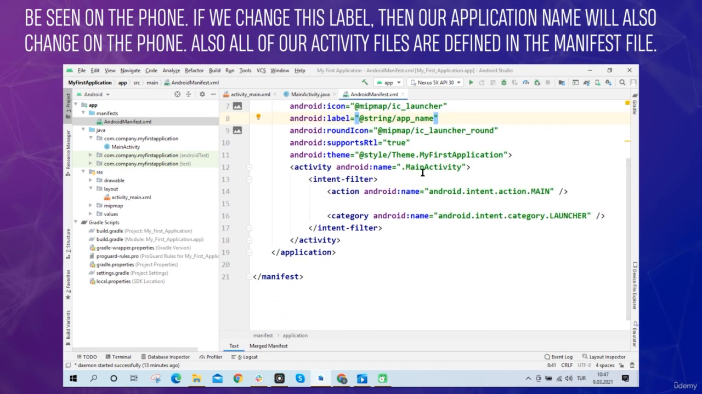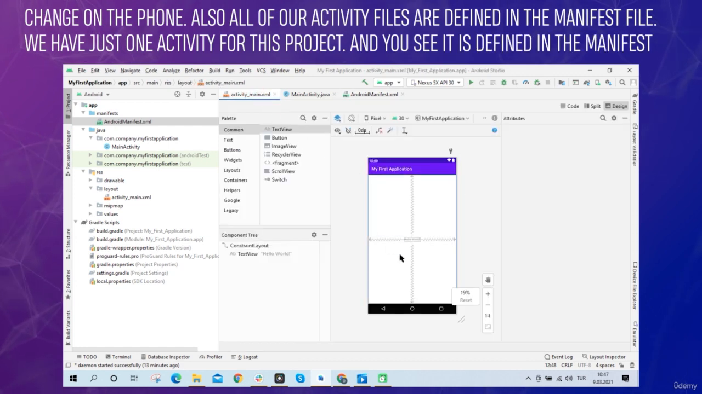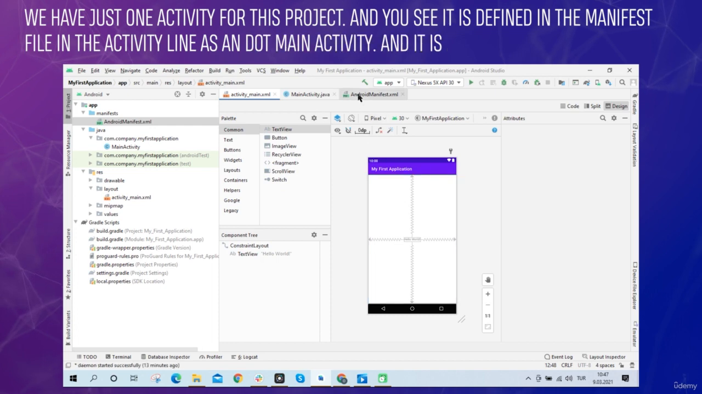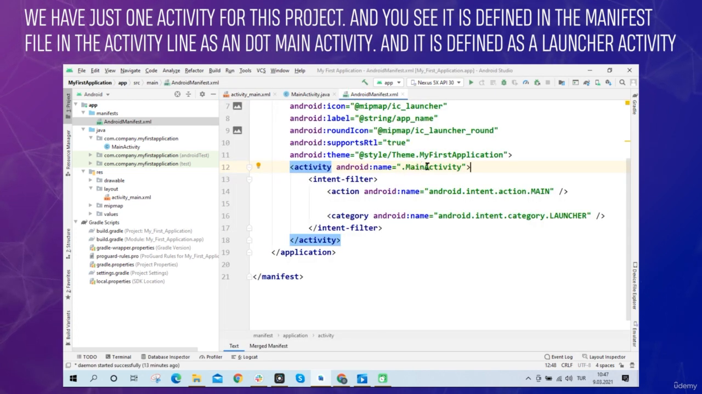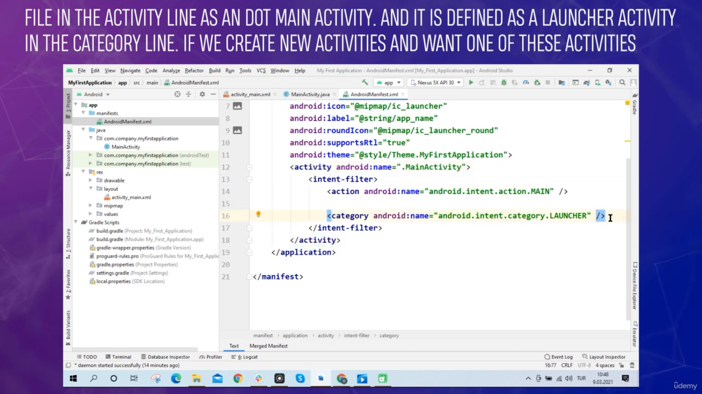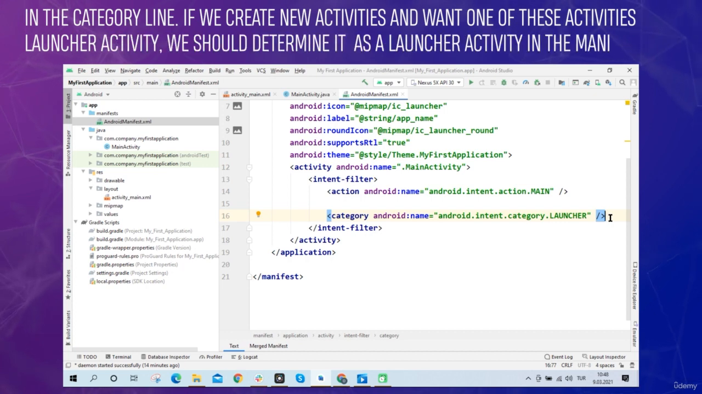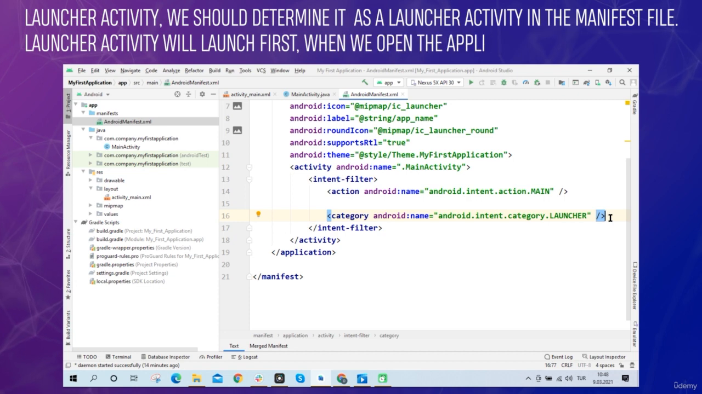Also, all of our activity files are defined in the manifest file. So we have just one activity for this project right now. As you can see, it is defined in the manifest file in the activity line as a .MainActivity. And it's defined as a launcher activity in the category line. Now, if we create new activities and want one of these activities to be a launcher activity, then we should determine it to be a launcher activity in the manifest file. So the launcher activity will, of course, launch first, and then we'll open the application on the phone.